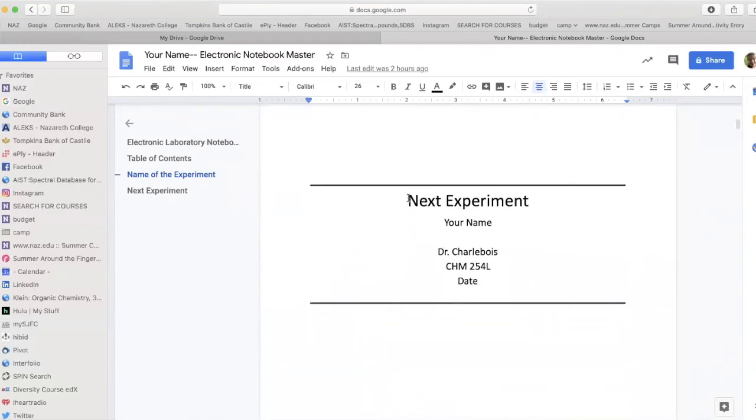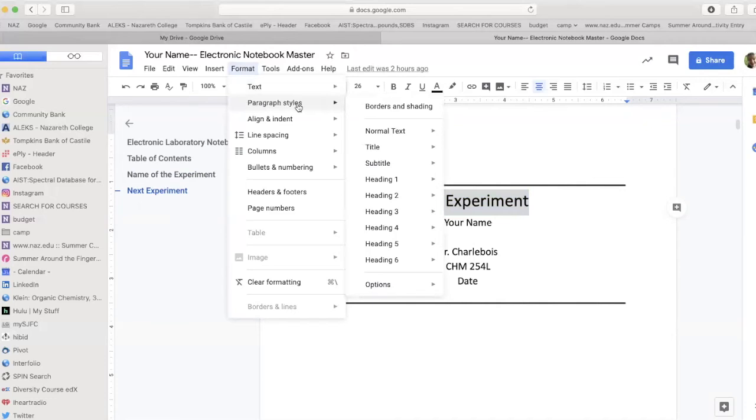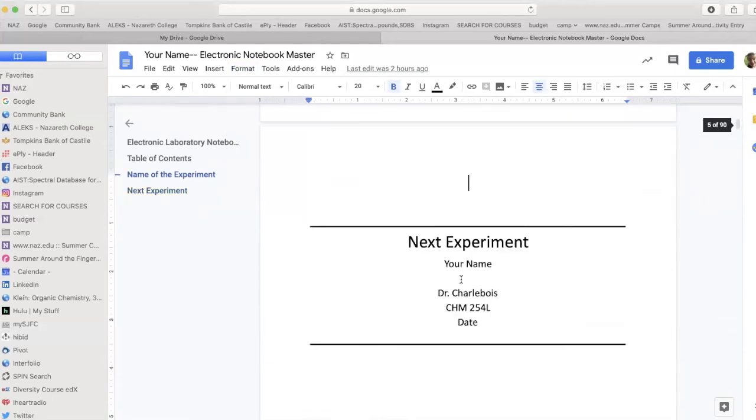So the way that you're going to get this to appear over here in the tabs, which is just going to make it so much more organized and so much easier for me to see what you've done, is you highlight the title that you want over here, and then you're going to do format, paragraph style, title, apply title. As soon as you hit this right there, it will make it become a tab over here. So that's what I would like, okay? And for each experiment, you'll do all of that.